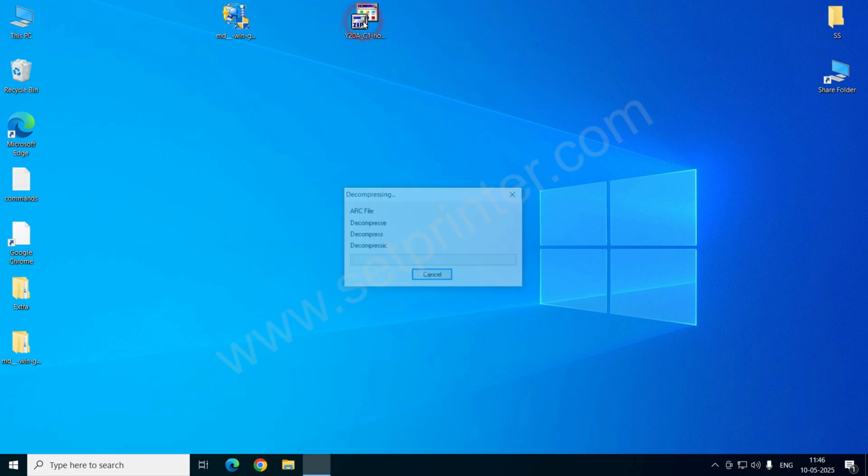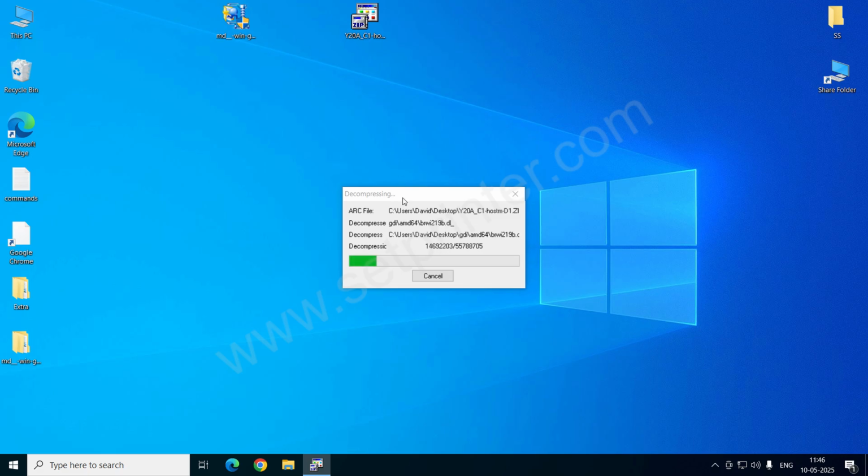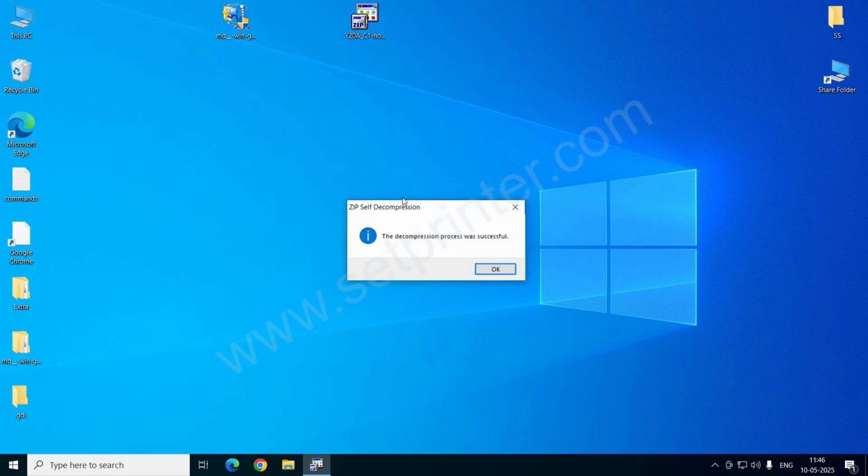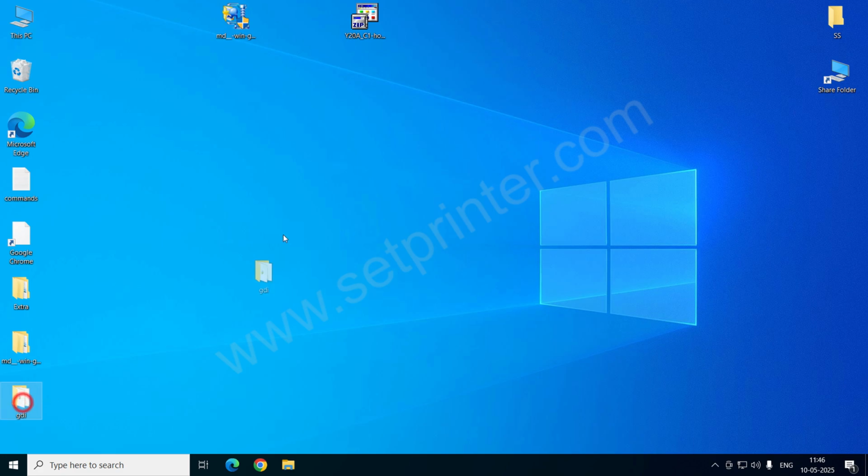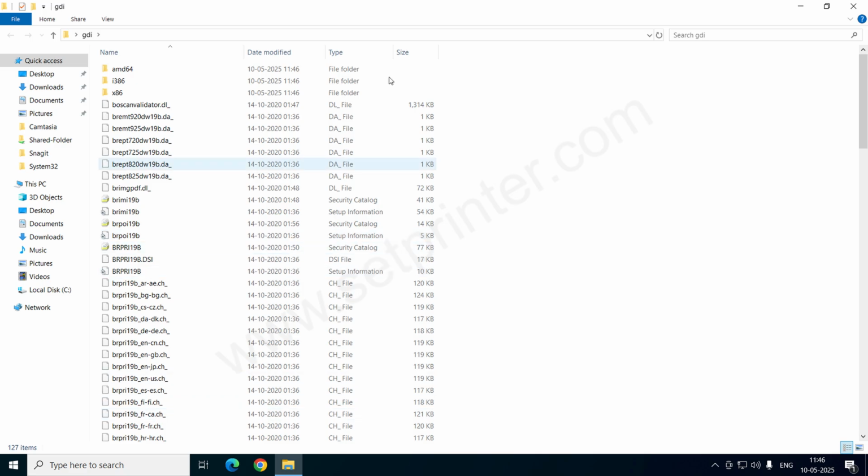Just double click on that. Make sure your printer is connected to your computer. It is extracting the drivers. After it's done, click on OK. It will create a folder, GDI. Double click on that. You will get the INF driver files. We will use these files when we install it manually. So please remember the location of this folder and close it for now.